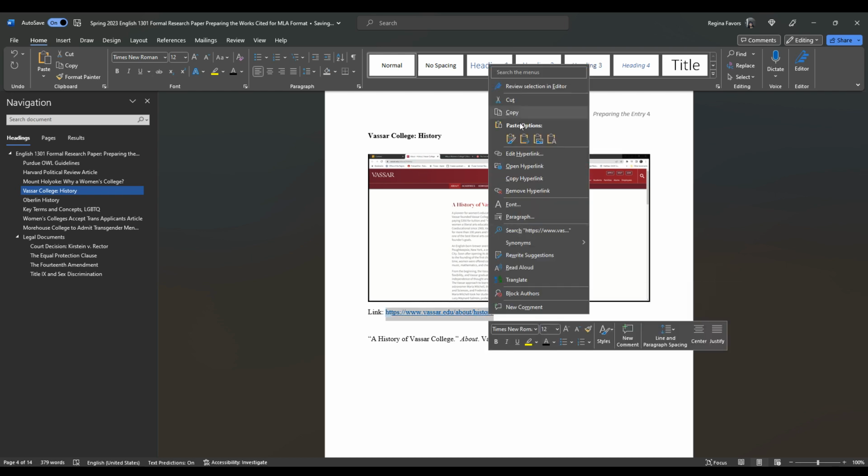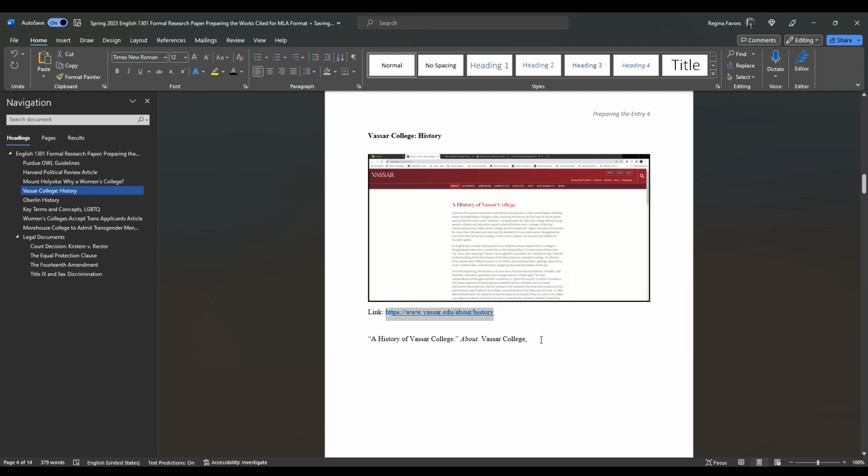And remember, your title of work must match the actual link. So we do not have a last date of update or anything like that. And we accessed it 22 April 2023. Okay, go back, hit the enter button, hit the tab button.